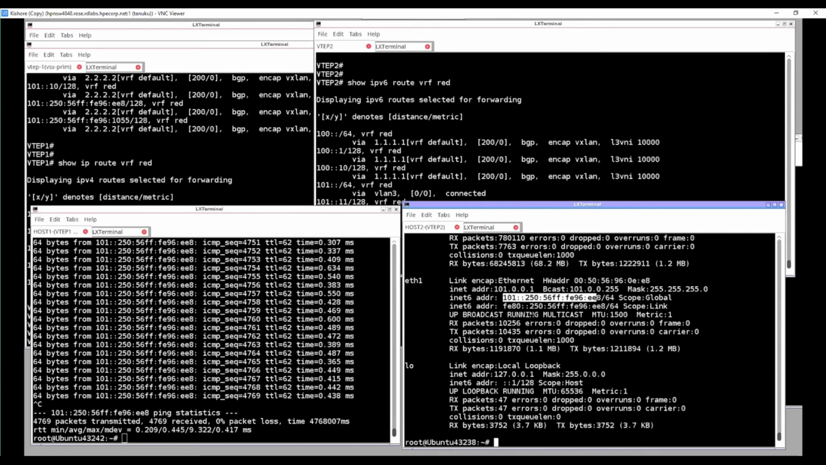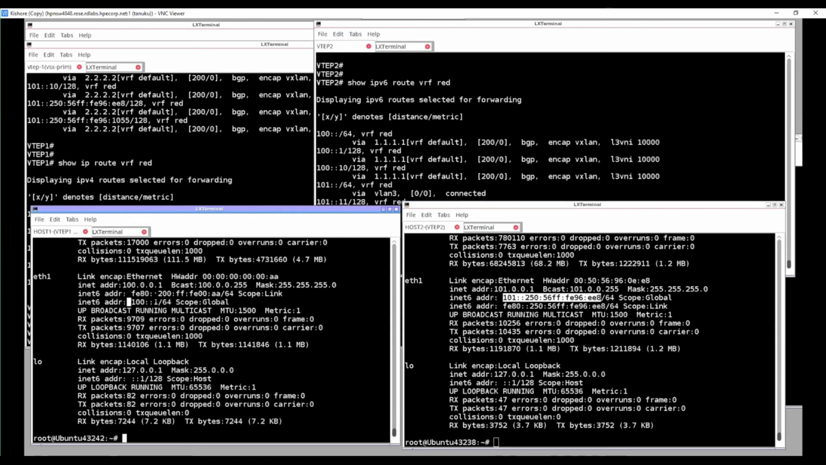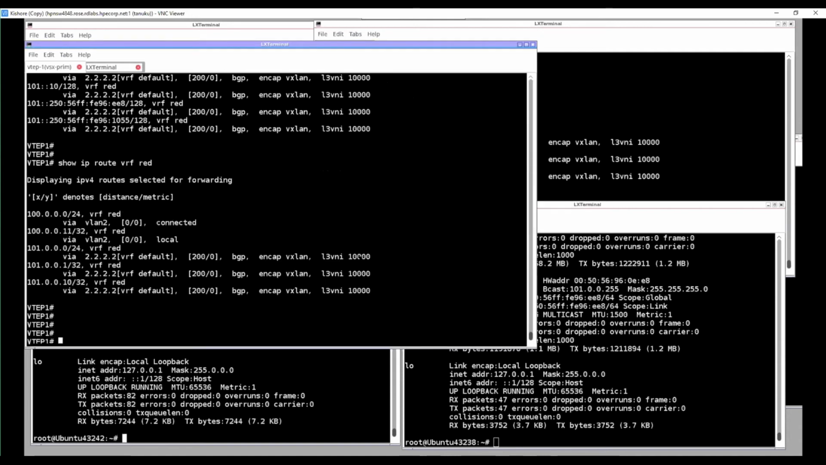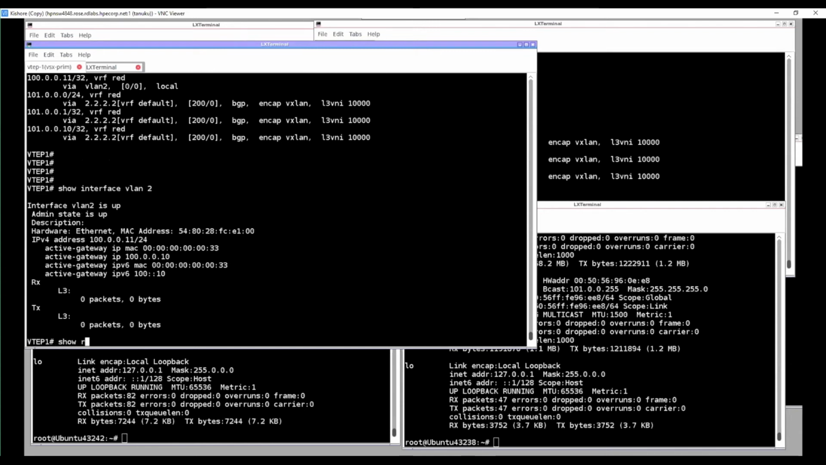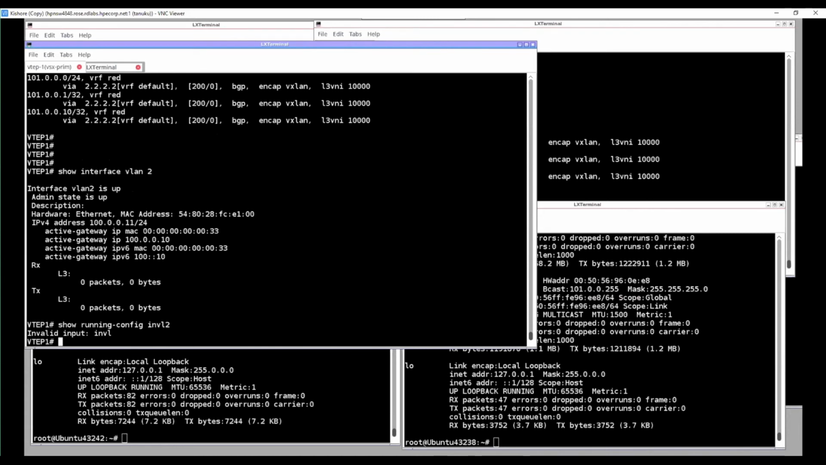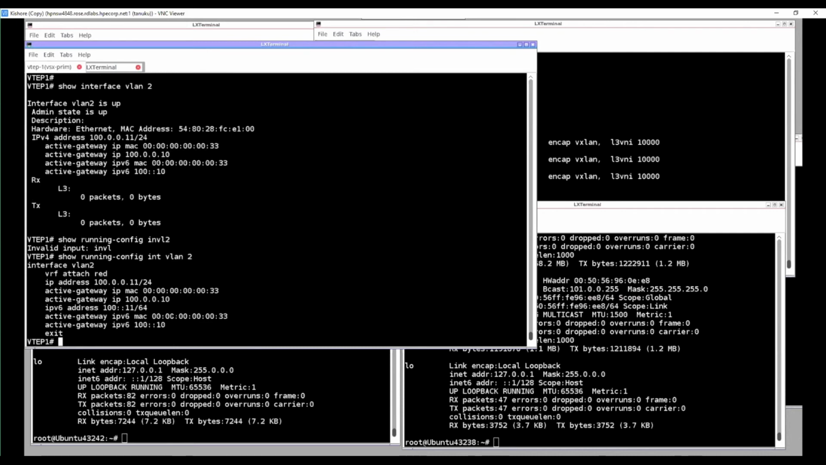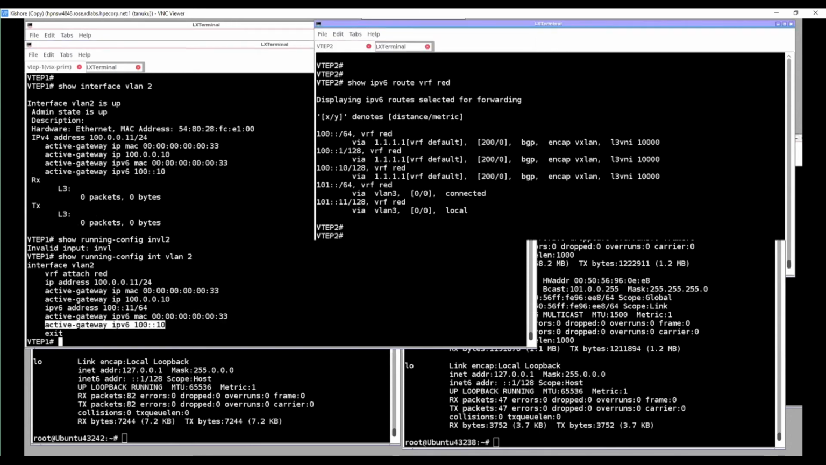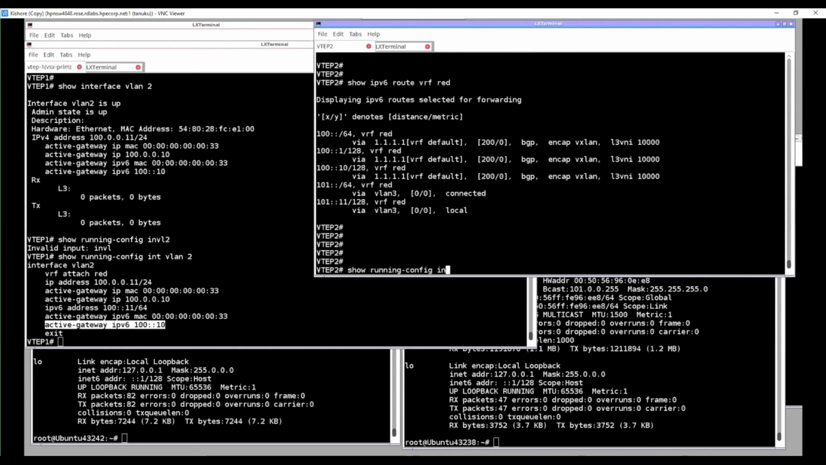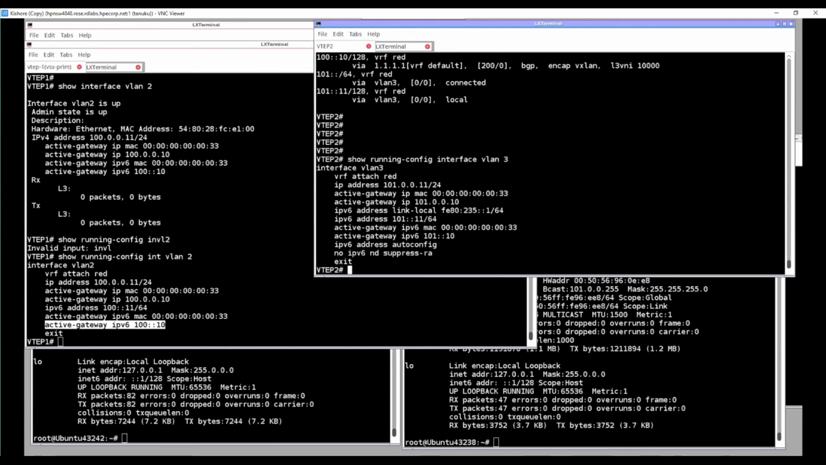This is host 2 connected to VTEP 2. This is the address assigned by SLAAC configuration done on VTEP 2. On host 1, I have configured a static IPv6 configuration, which is 100::1. On VTEP 1, I am showing the interface VLAN 2 configuration, which is configured with the gateway address 100::10. On the other VTEP, this is configured with SLAAC configuration with a gateway of 101::10.